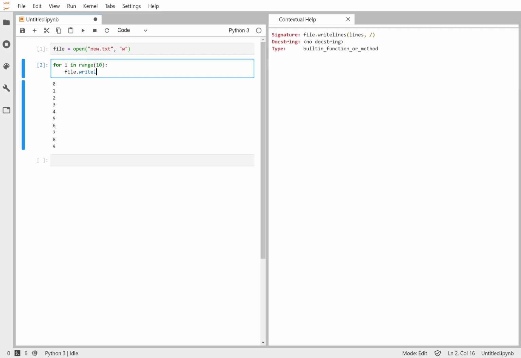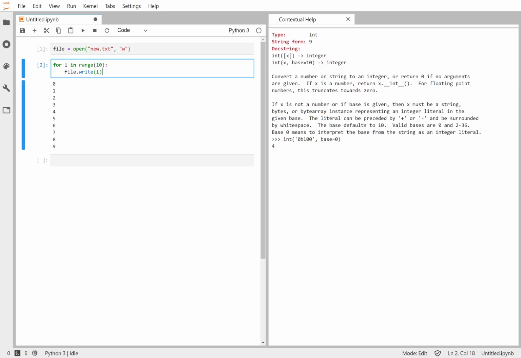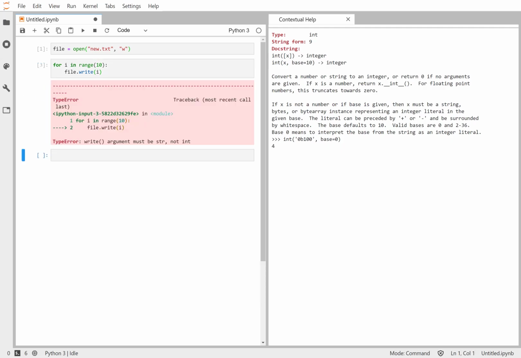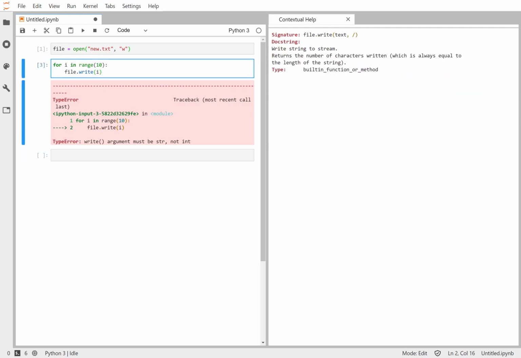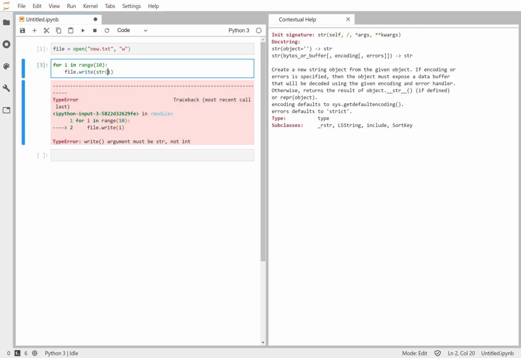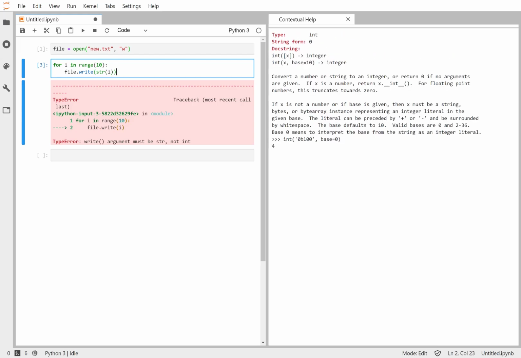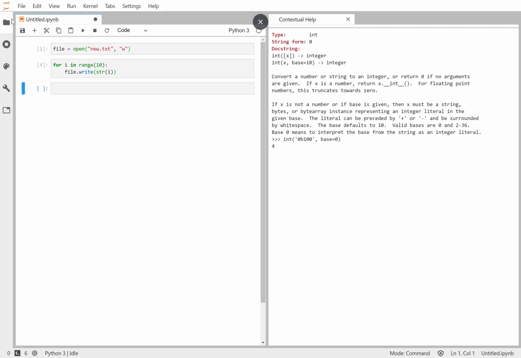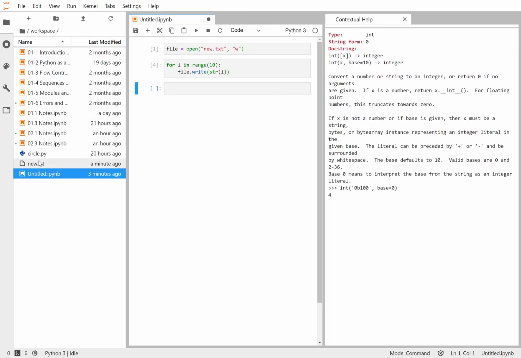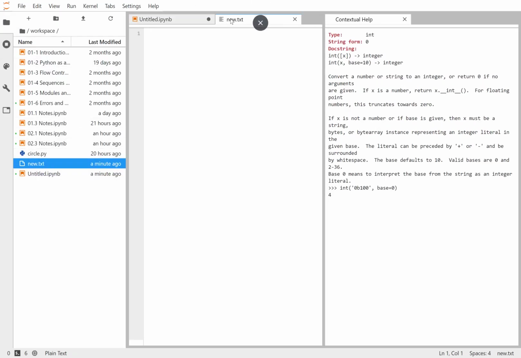If I do write i, it's going to take i and write it like a string to the file. So if I run that, well, it yells at me because I didn't do what I just said. It has to be a string, so that's simple enough. We just wrap this with str, which turns our integer number into a string. We can write that string to the file. And so now if I come over here and double click to open up new.txt, oh, it doesn't have anything in it yet because I forgot a very important step.